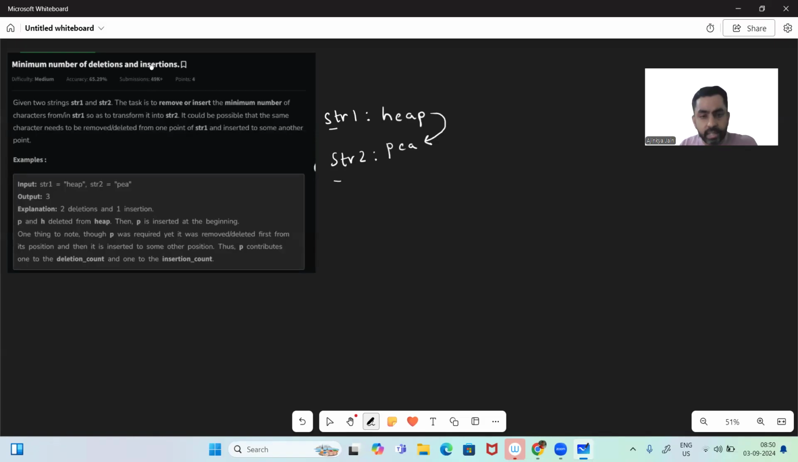So in this example, let's see how we can transform. What is the number of operations which will be required in order to make string 1 into string 2? For example, if we delete these two characters, the number of operations here will be 2. The remaining string will be EA. And if we add one character at the beginning, which is P, that is another operation. So in three operations, you can see we can transform string 1 into string 2. So this is the ask.